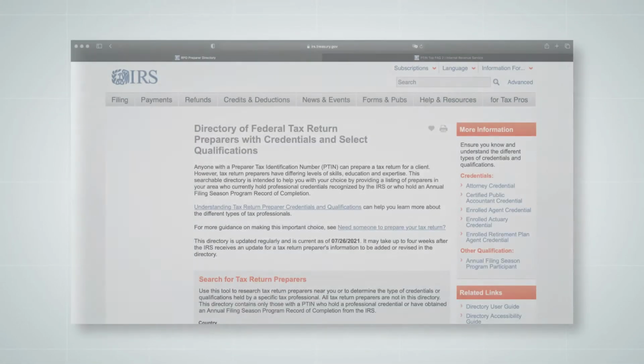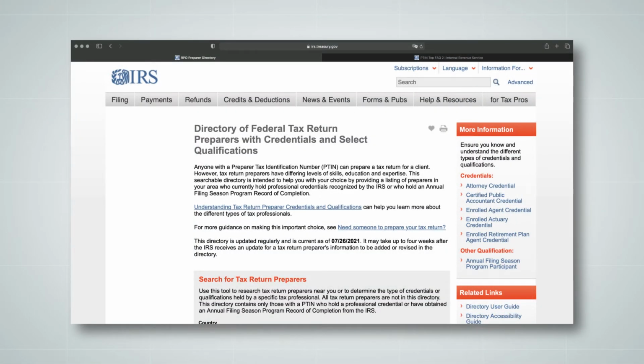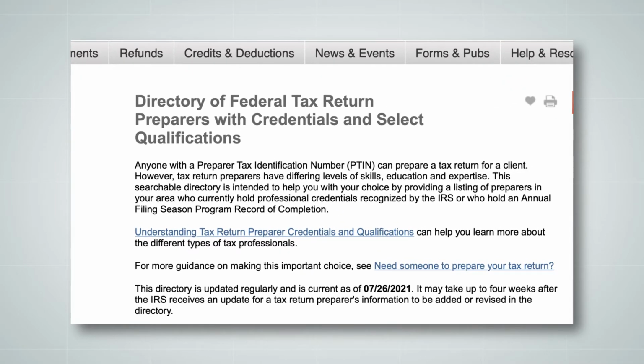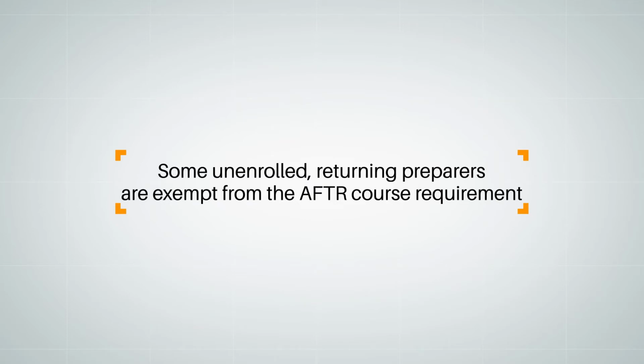Those who meet the requirements to participate in this program will be identified on a public database hosted by the IRS, called the Directory of Federal Tax Return Preparers with Credentials and Select Qualifications. Finally, be aware that some unenrolled returning preparers are exempt from the after course requirement, but will still need to meet other program requirements. Make sure you've verified what requirements apply to you before continuing.